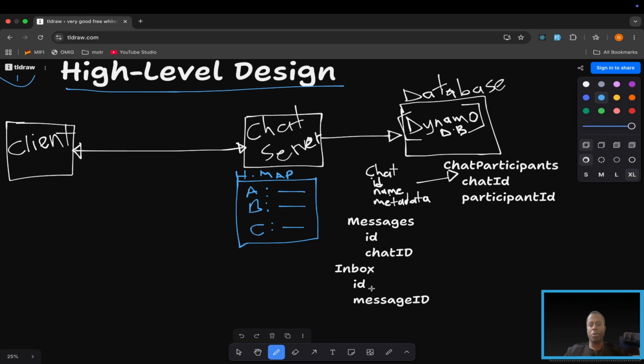Anyway, once someone is offline, we store their message in the inbox. The next time they connect, we first load their messages from the inbox. And the chat server will look up in its internal hash map and deliver the messages to them. Once the client has received that message, they'll send another request to the chat server saying, we have received your message.